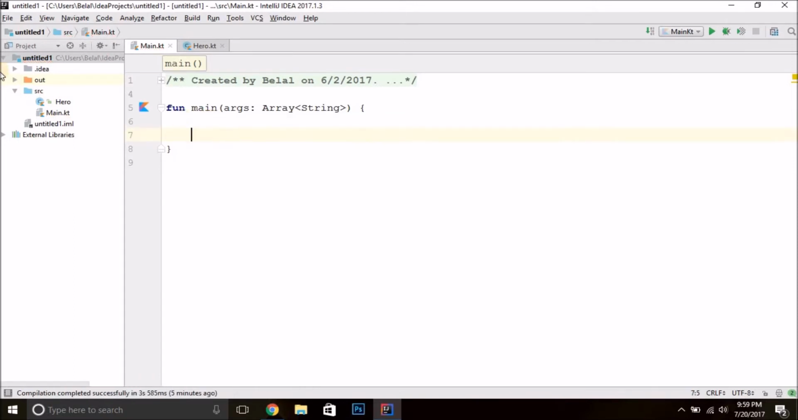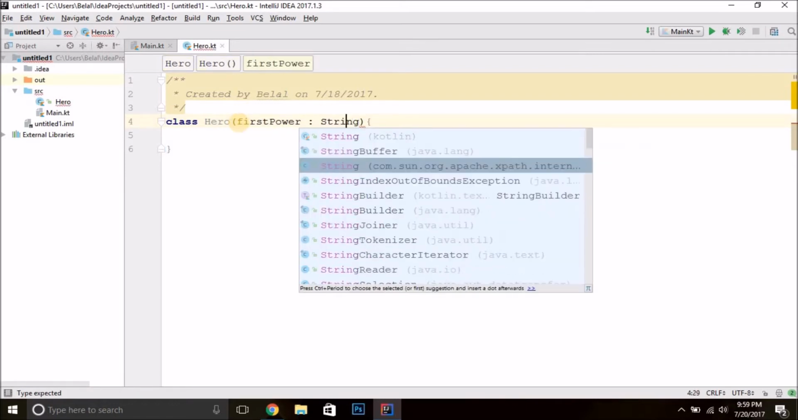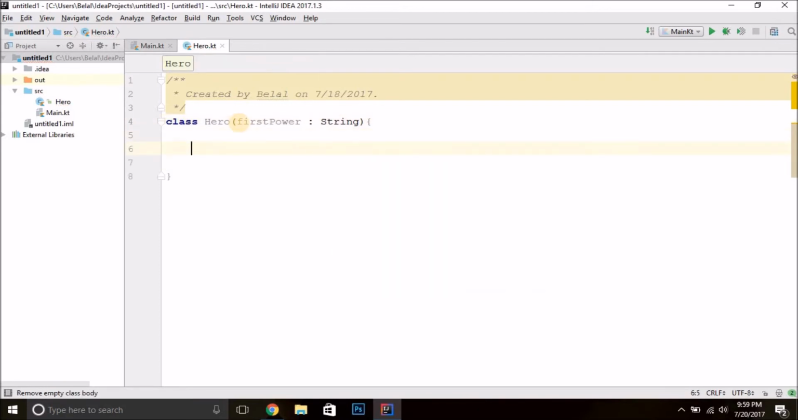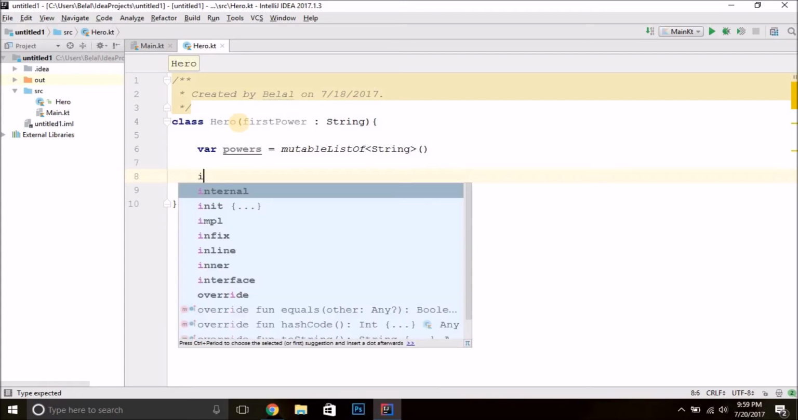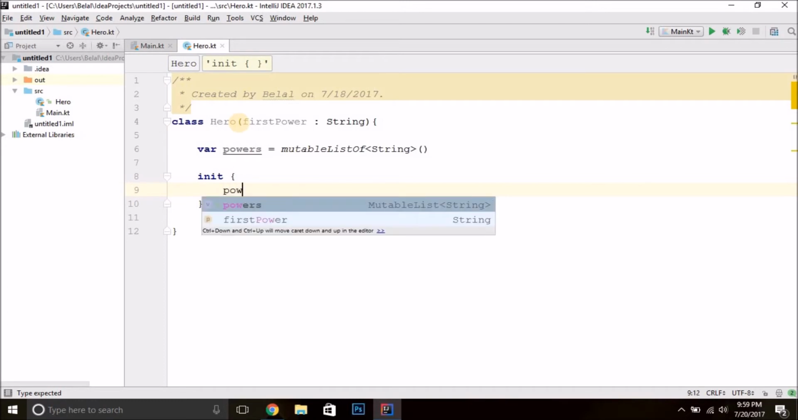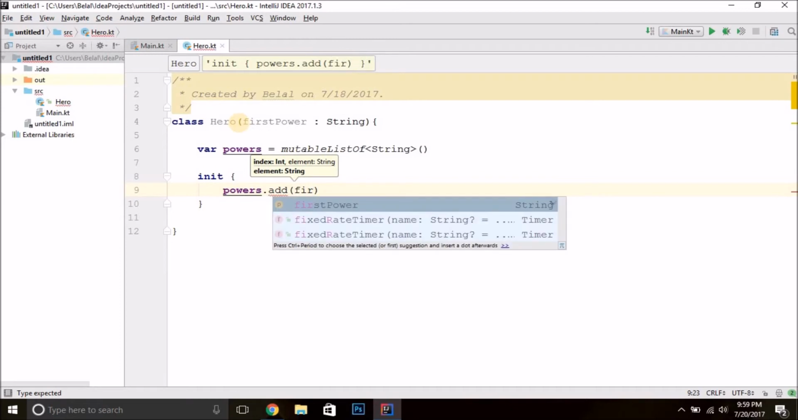If you remember the last video, we created this class. Let's say we have a hero and he got a first power. The first power is a string. Now let's create a mutable list. We will write powers equals mutableListOf, the type would be String, and we will add all the powers for our hero. Now we will create an init block to add the first power in this powers list.